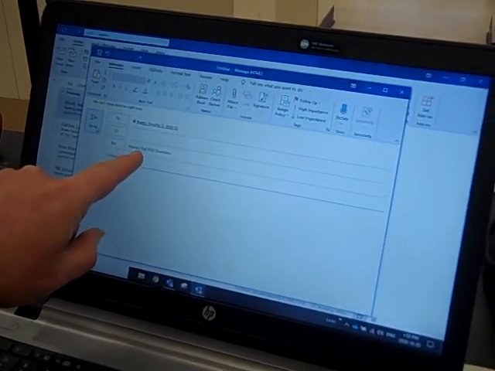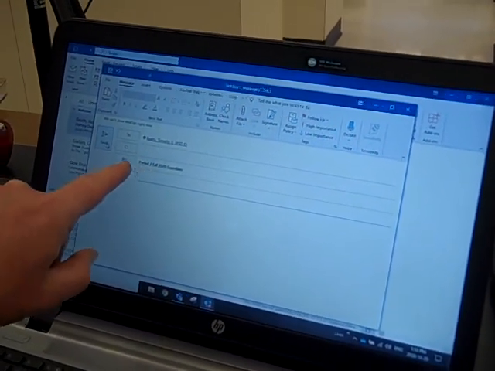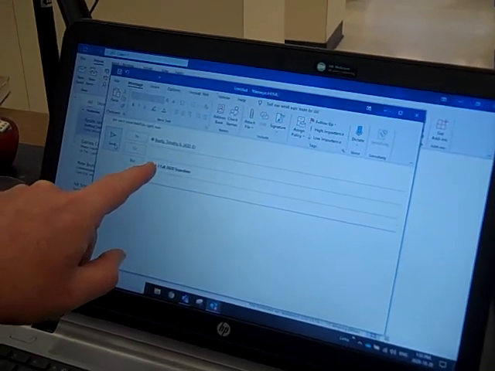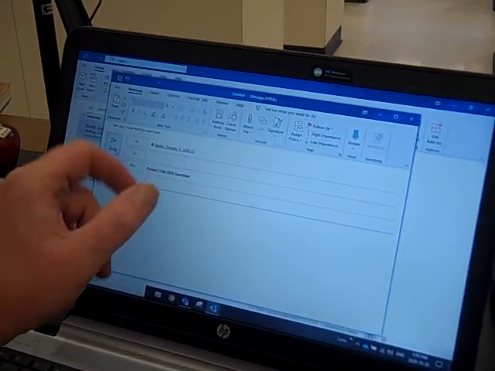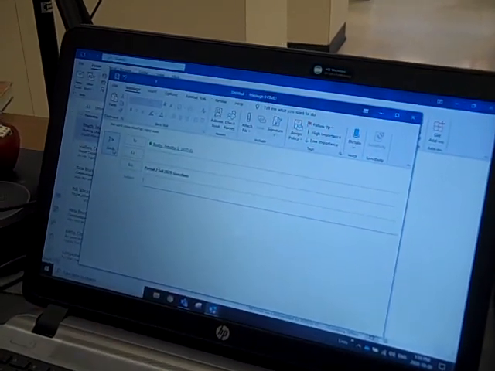Now that I've done this, by the way, every time I go to BCC, this period 2 will be there for me as an option. But the first time I have to copy and paste it in, and then it will appear. And now you're ready to send.